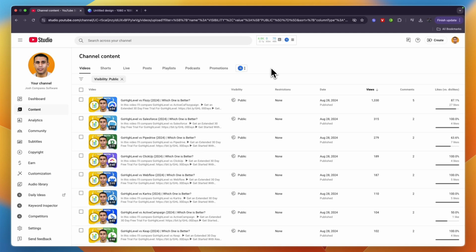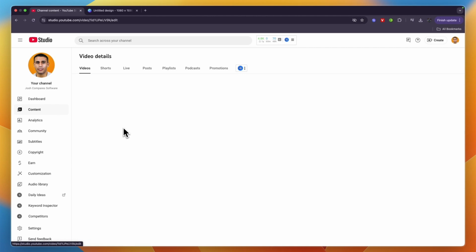In this video, I will show you how to add an end screen on YouTube. So if you want to add an end screen to your YouTube video, just go to studio.youtube.com and find the video you want to add an end screen to. For example, I'll select this one, so go and click Details right there.